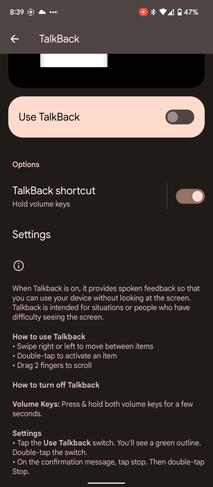So when Talkback is on, it provides spoken feedback so that you can use your device without looking at the screen. Talkback is intended for situations or people who have difficulty seeing the screen. There are other uses too. I've seen young moms use this feature. How to use Talkback: there's some swiping, double tapping, and dragging.